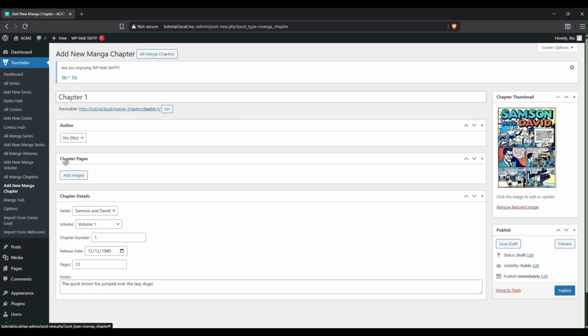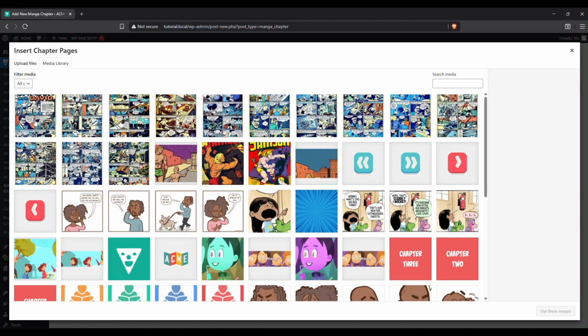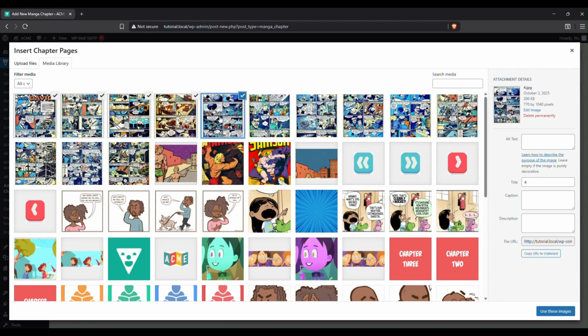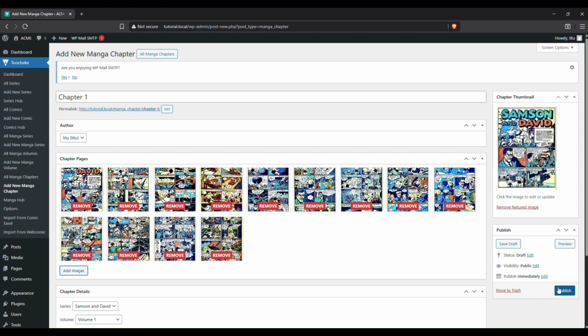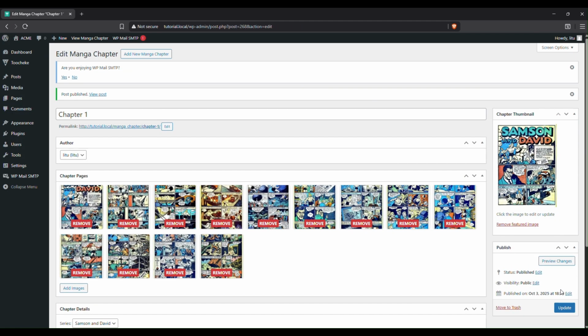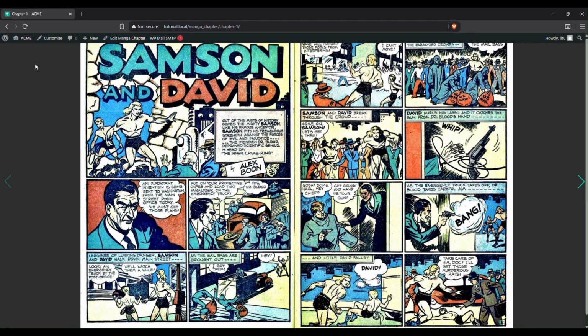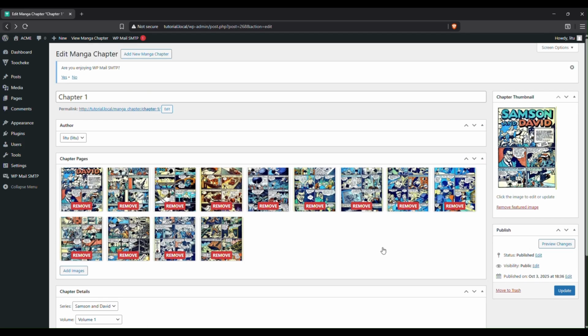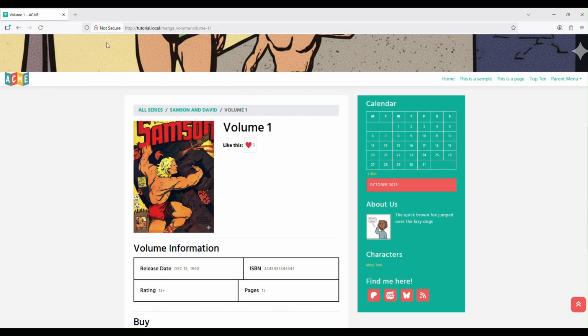And then I can go ahead, you see in this chapter pages option here, meta box, you can add in the pages, all the pages. So let's go ahead and do that. So let's select these. Okay, and then just click publish. And that's basically it. So if I go to the chapter page, you notice that it shows up this cool reader for manga.